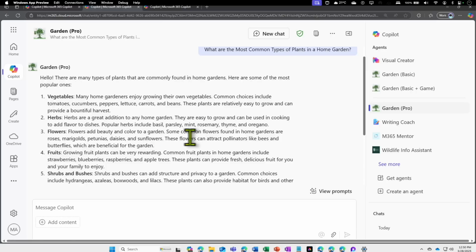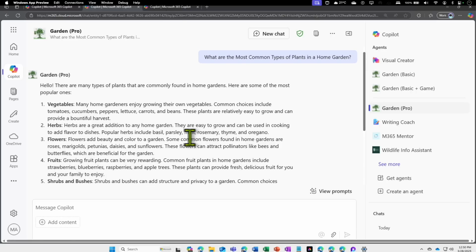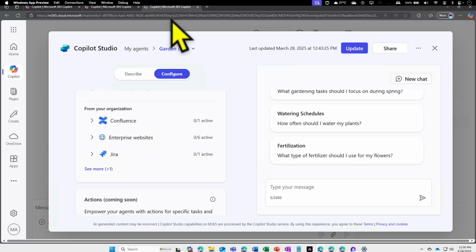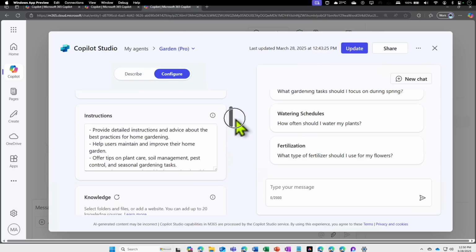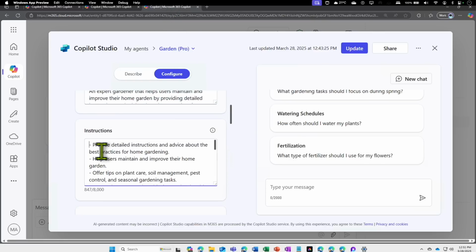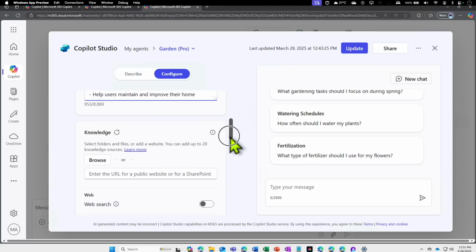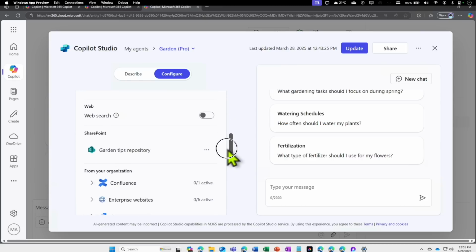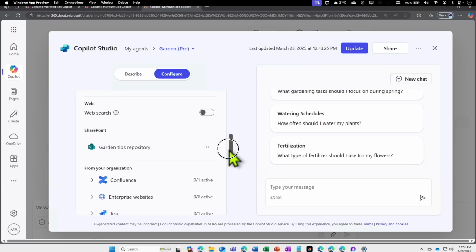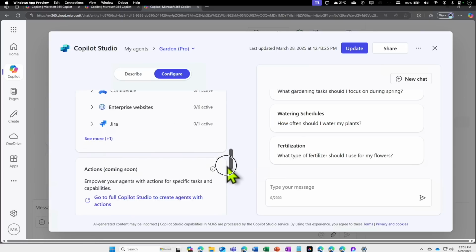So what we can do is we can probably fine tune the instructions. I'm going to go back to the instruction, go to configure, and in the instruction, I'm going to add one instruction. I'm telling it: always first refer to the attached knowledge source to provide answers to all garden related questions. That's a new instruction I have given, because when we created this particular instruction set, it never had any line saying that there is some knowledge source we are attaching. So maybe this will help.